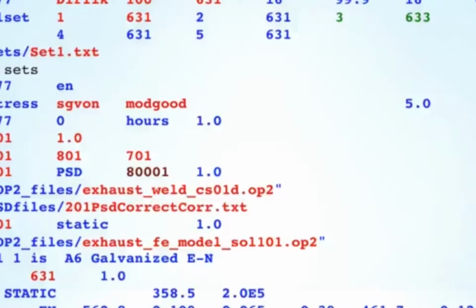If you look at the next line, VFTG event 101, this tells us what's in that event, and it's got two contributing parts, 801 and 701. 801 is a PSD input, defined by the VFTG load 801 entry, and 701 is a static offset that's coming from a static OP2 file. So I've got 2 different inputs. One is a static input from a solution 101 Nastran run, and the second input is a random input.